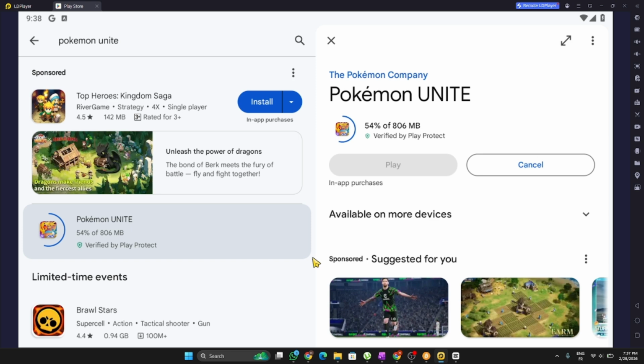As you can see, the game is now installed and you're just gonna wait for it until it's finished. This is all you need to do to download Pokémon Unite on your computer or laptop.